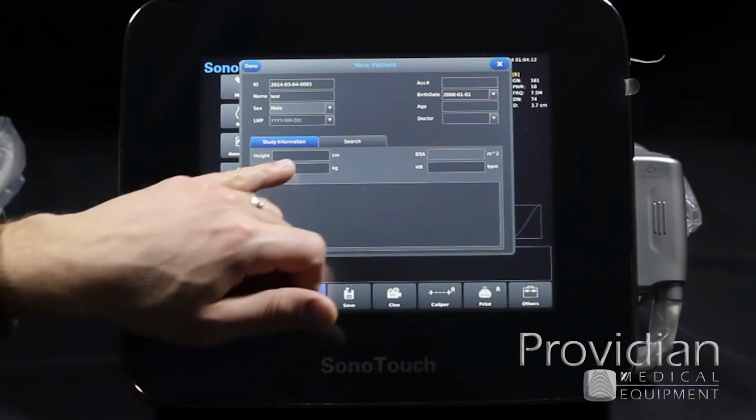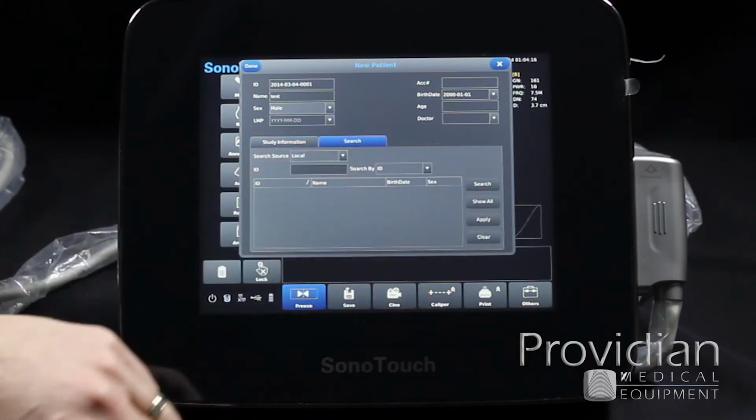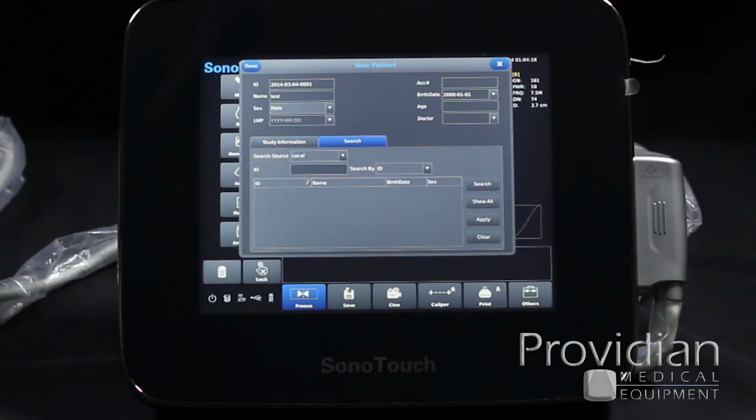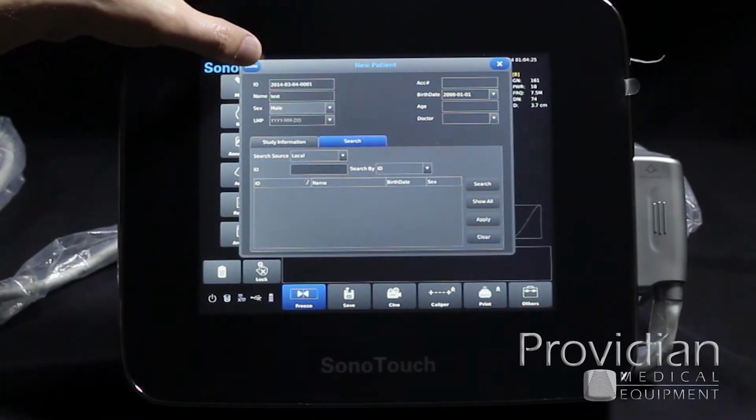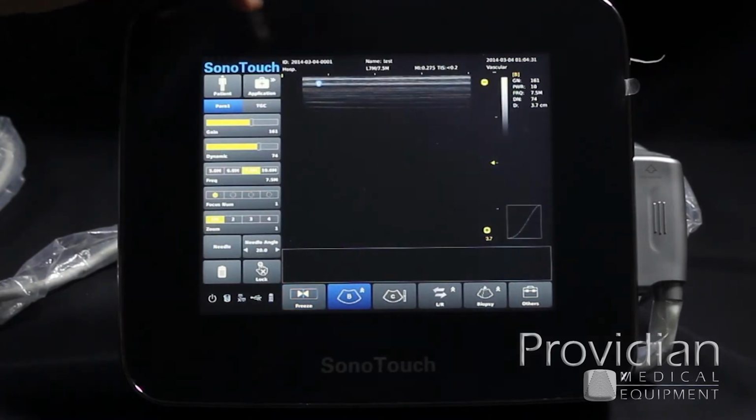Down below, you can enter extra information about it, or you can search for a patient ID in case you've used that patient before. You can search them. Again, that's something else we'll get into a later movie. Right now, we're just getting started. I'm going to click Done, and then I'm back to the imaging screen.